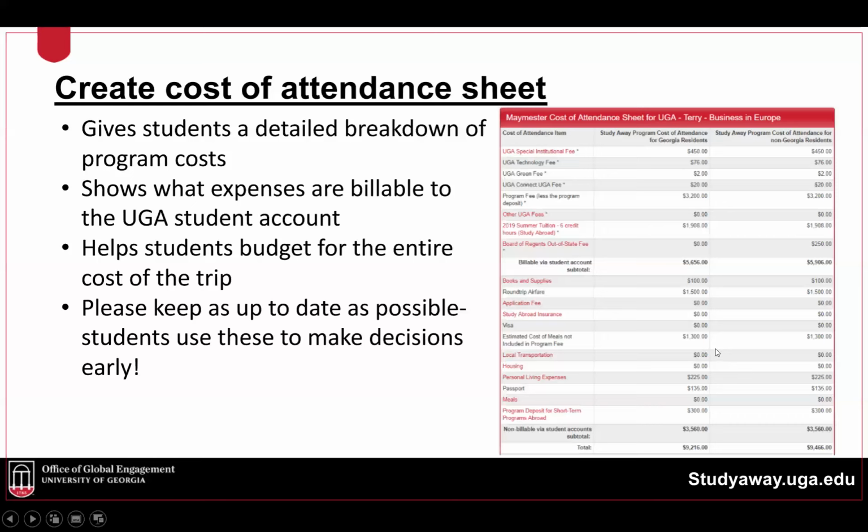It looks like all of their local transportation is going to be covered. Their housing is going to be covered by that program fee that they're paying. Personal living expenses represent things like if you want to buy some souvenirs, or do something like a cultural excursion that's not part of the program. They're estimating that students only need about $225 for that.